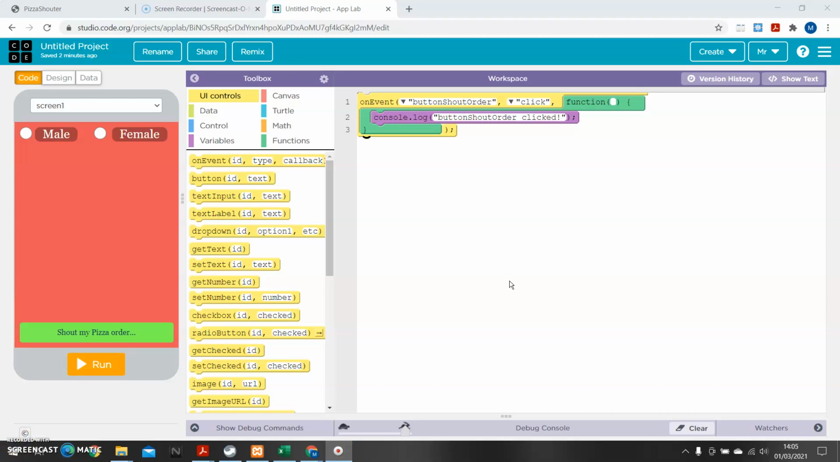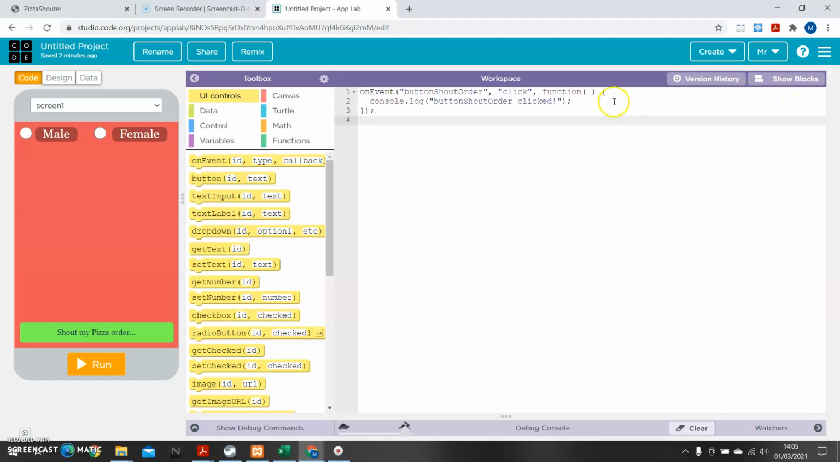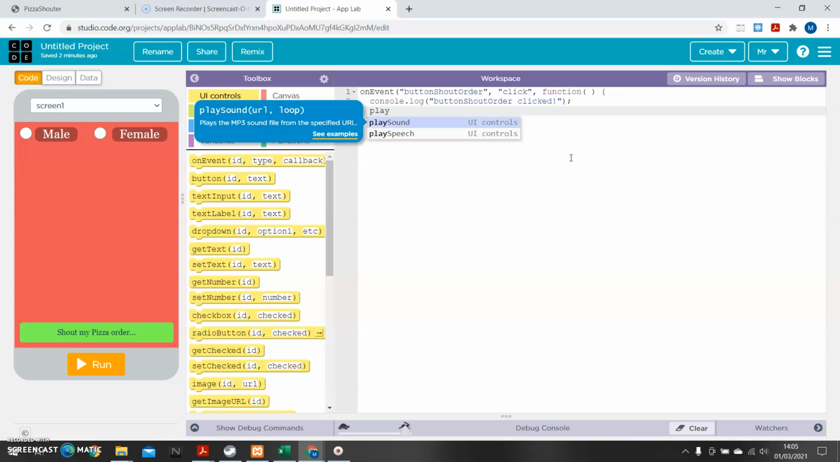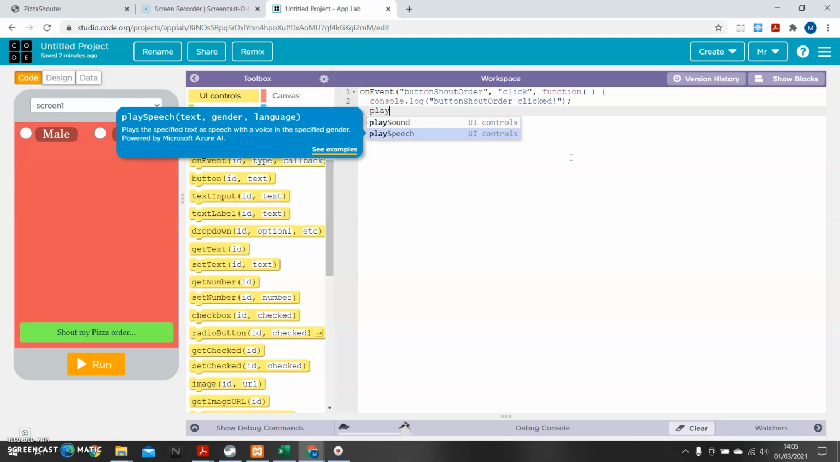So what I'm going to add here is something that doesn't actually appear in the AppLab controls, but it is functionality that will work behind the scenes. I'm going to go into show text here, and I'm going to come to the end of my console log instruction, go after the semicolon and press enter to make myself a new space, and I'm going to say play, and notice it comes up with play sound and play speech. So I actually want to choose play speech. Play speech needs to have the text that you're going to say, the gender of the speaker, and the language that they are speaking in.